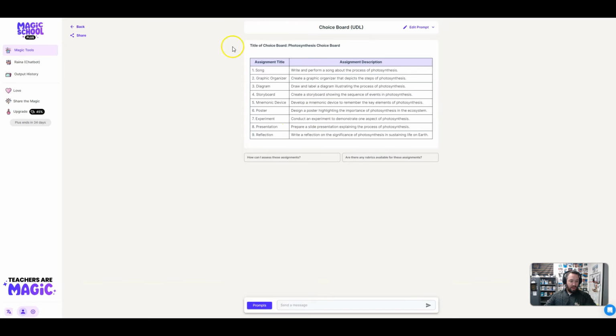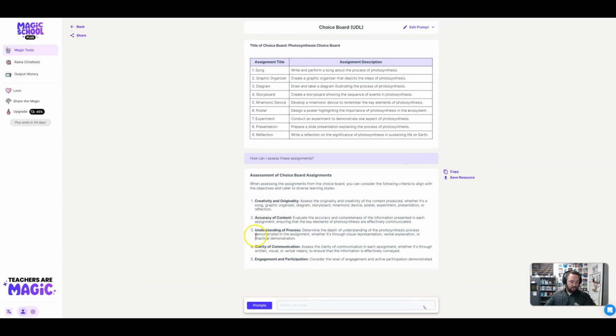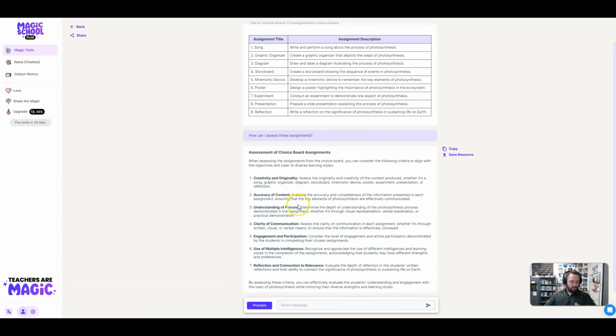So we have this in here, and now we have 2 more options that we could do here, which is how can I assess these assignments. So we're going to go ahead and click that, and it's going to come up with different categories that you can use to assess those.